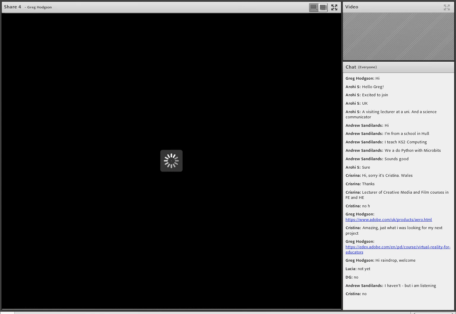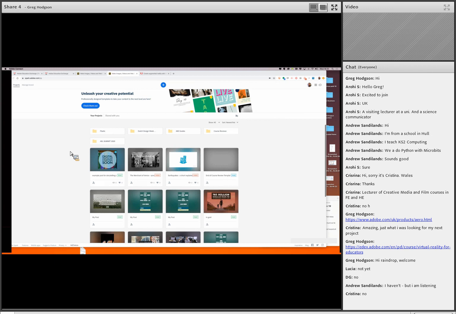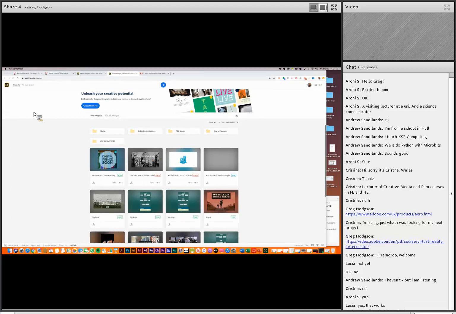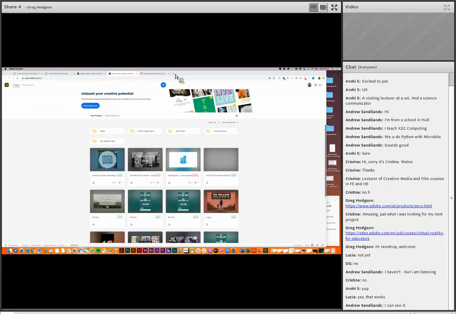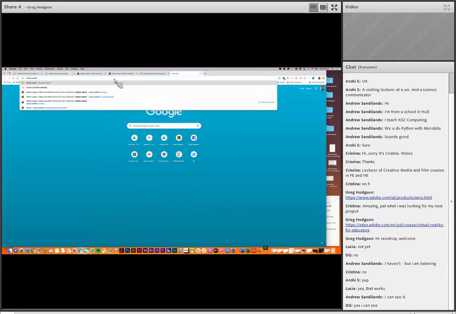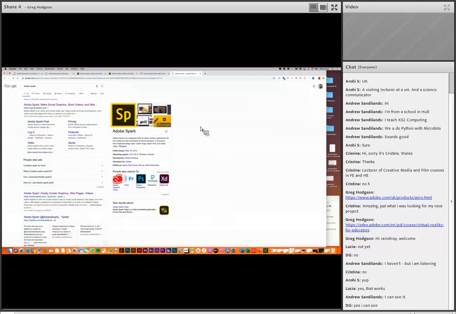Just while I set this up, main display. Hopefully somebody could chat to me and say yes, they can see my screen. Just tell me if you can see me in Spark. In fact, let me start from scratch, just to show you how easy this Adobe Spark is. Hopefully somebody is chatting. Lots of people chatting to me. Thank you. You can see it.